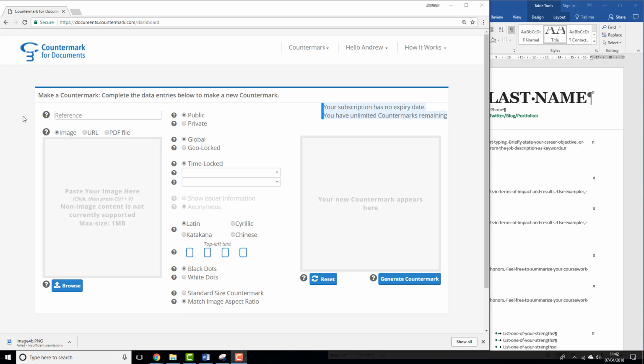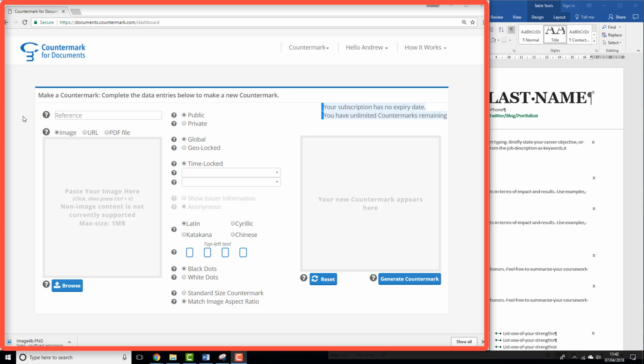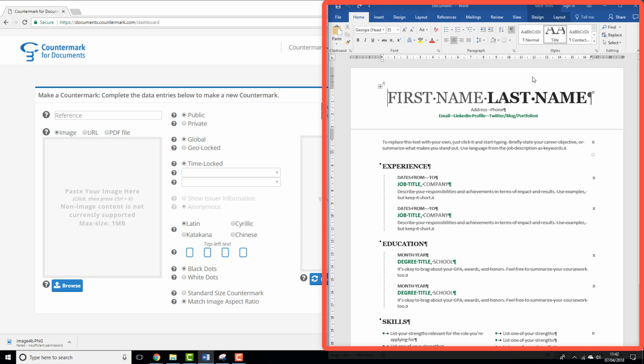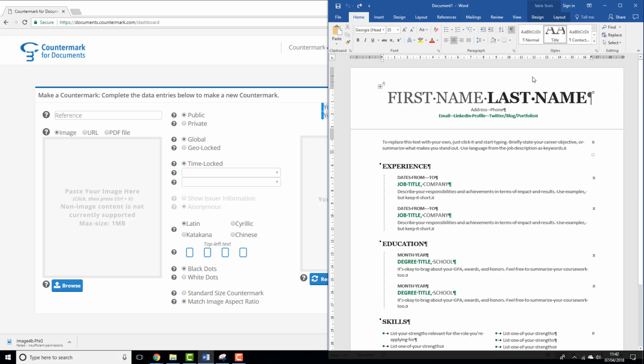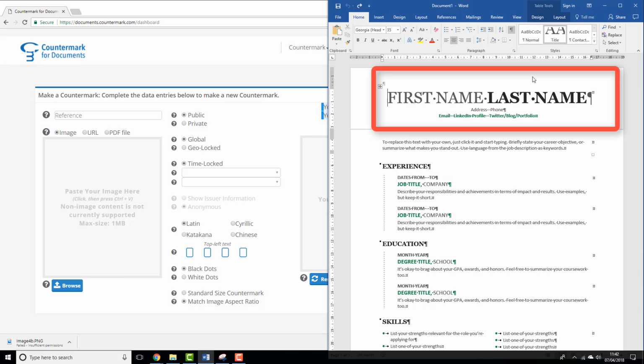For the purposes of this tutorial, there are two windows open on the screen. On the left-hand side, there's the Countermark for Documents window, and on the right-hand side, a Word document representing a resume or CV. In this scenario, we're looking to hide or redact the personal information on the CV.